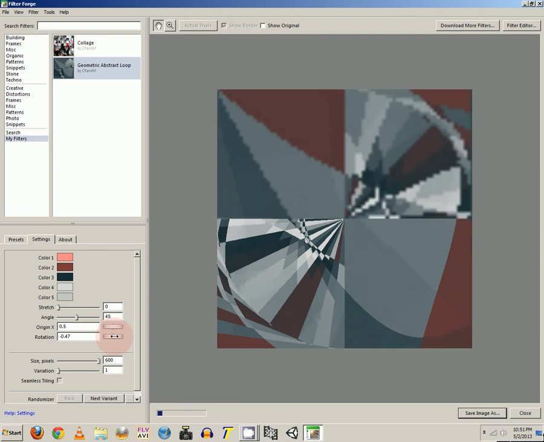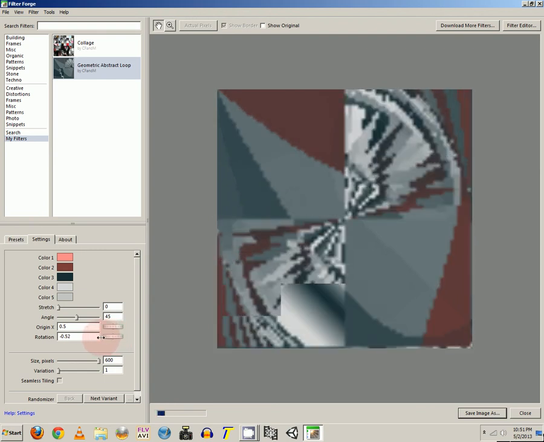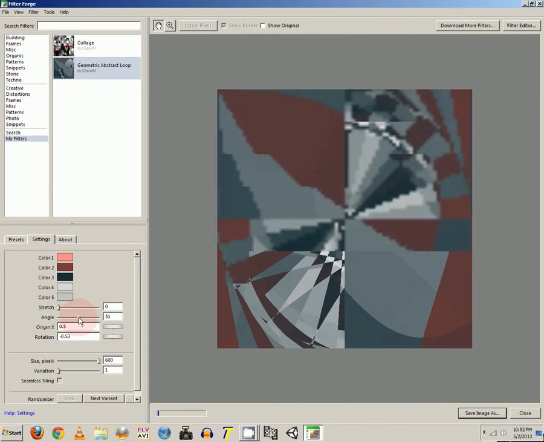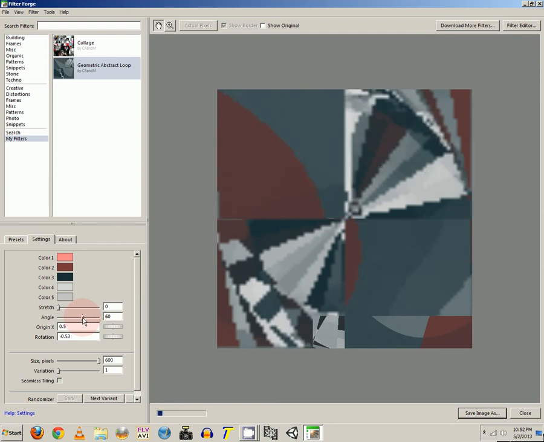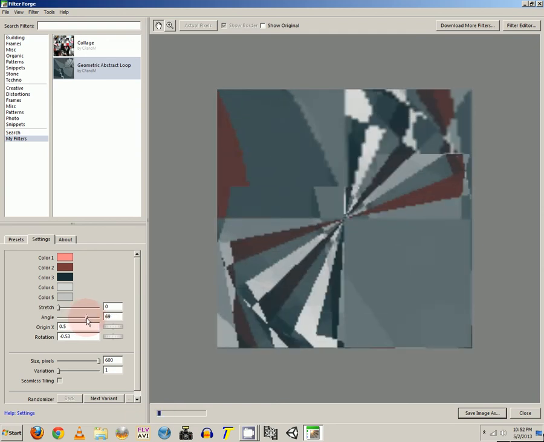And rotation, it rotates the 2 squares, to give you this cool effect here. These different shapes. And the angle actually moves the entire image. It gives you different shapes.